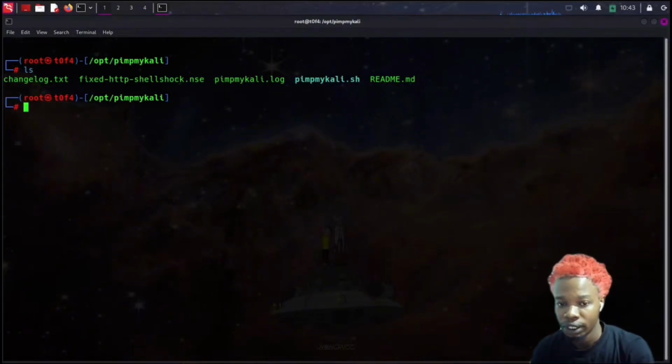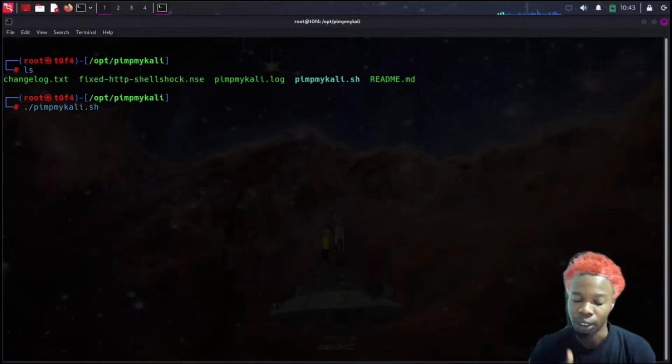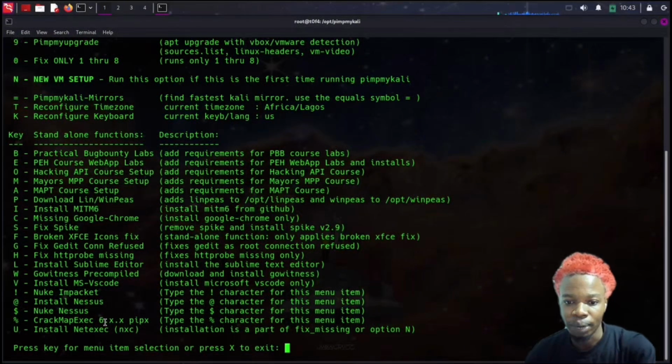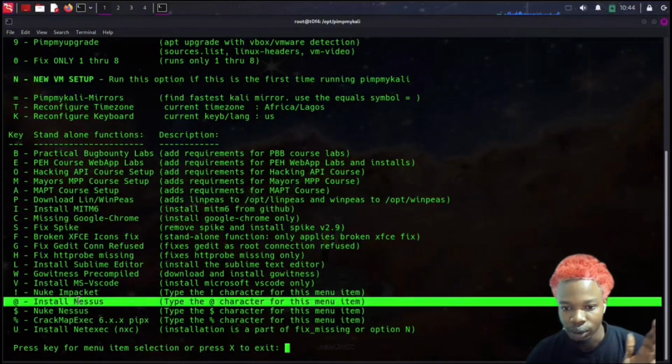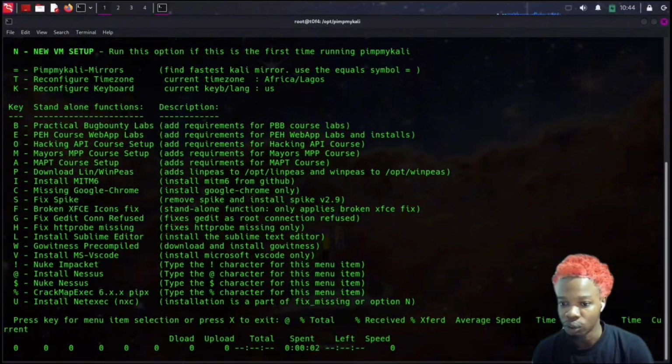After you've made the script executable, you just have to run it by typing ./PimpMyKali.sh and hitting enter, and the script is going to run and drop a series of options for you to pick from. Looking at the bottom of this script, you can see you have install Nessus here. To access this, you need to type the @ character for this menu item. So I'm just going to type @ over here, and immediately it starts downloading Nessus.